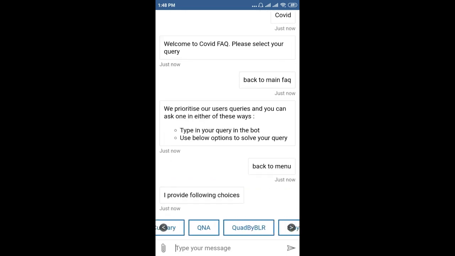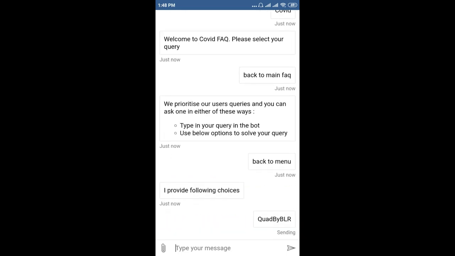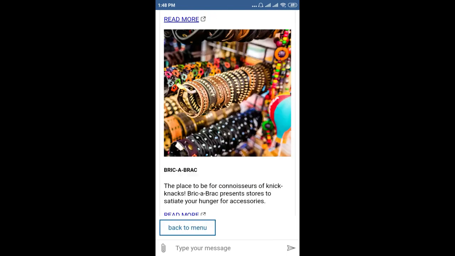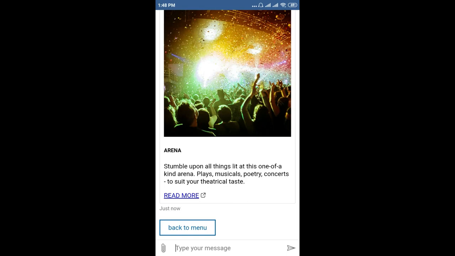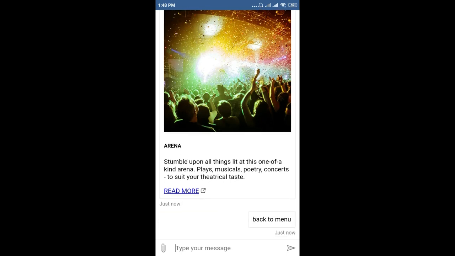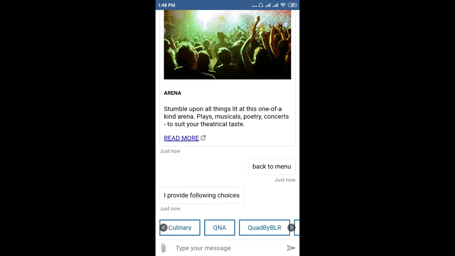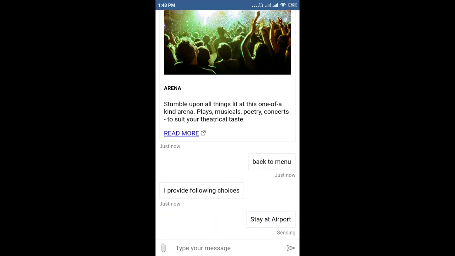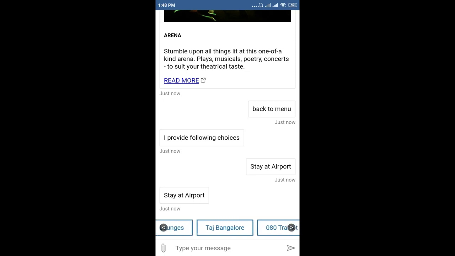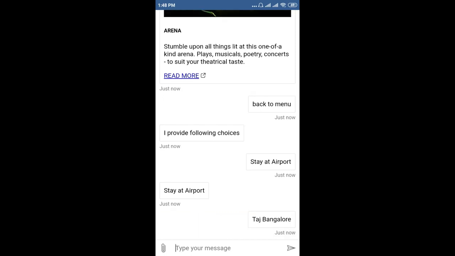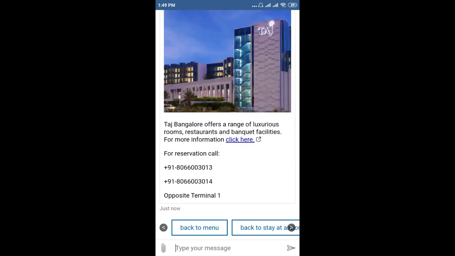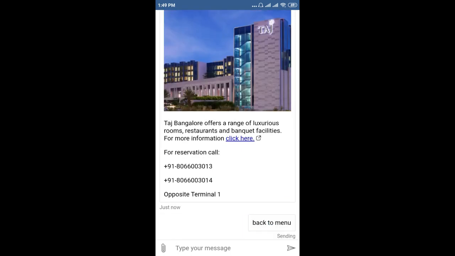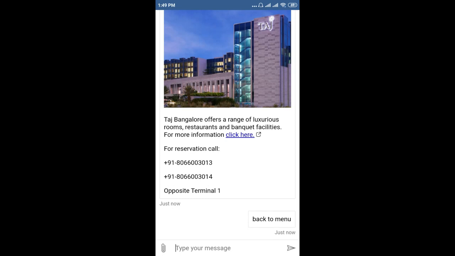Now let's see Quad by BLR. So in Quad by BLR we have shown the important section of the airport. So you can get all the information over here. The next section is the Seat airport. So we have shown all the lounges and Taj Bangalore and 080 Transit Hotel. So they can view, for example, Taj Bangalore. They will be shown the information, along with the contact details. And now we can go back to the menu. Similarly it goes for 080 and the lounges.